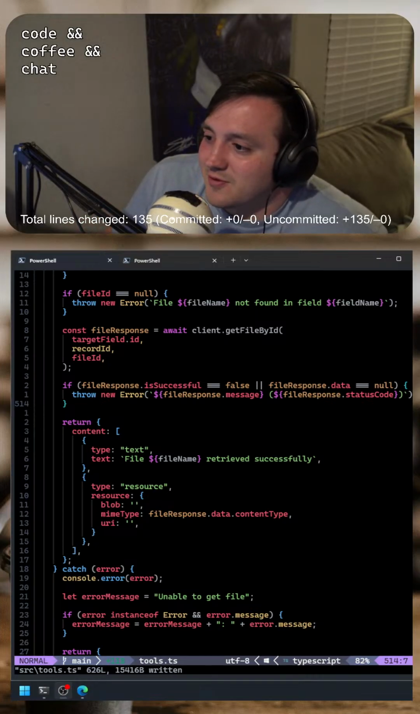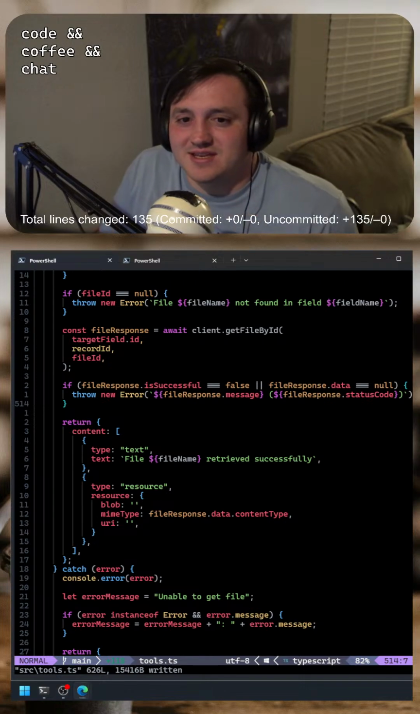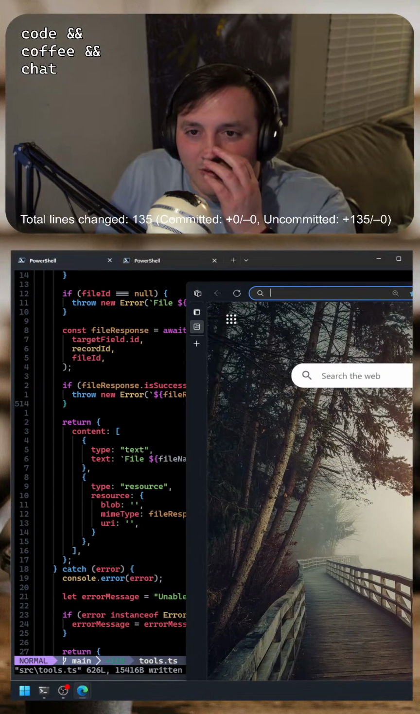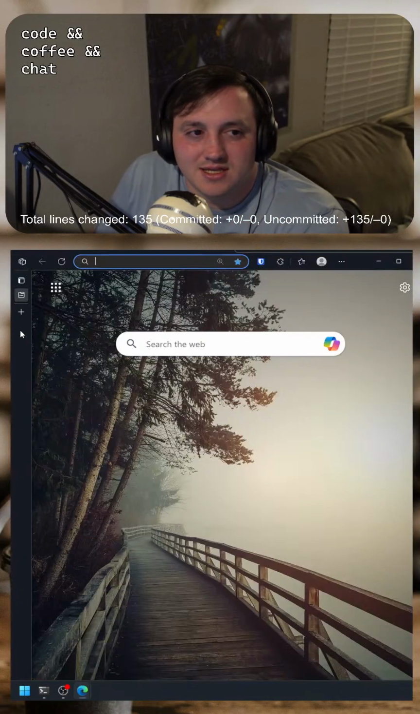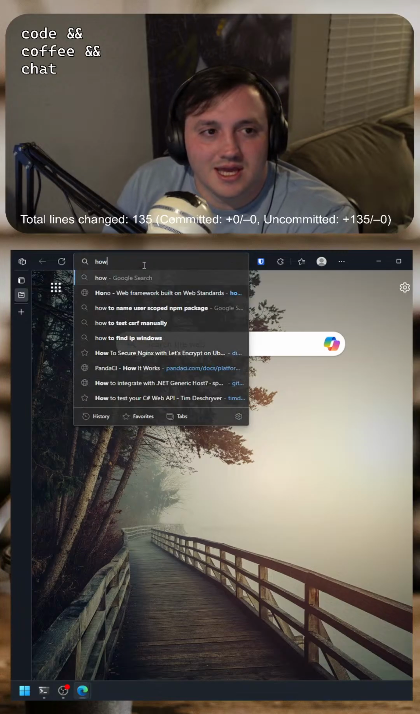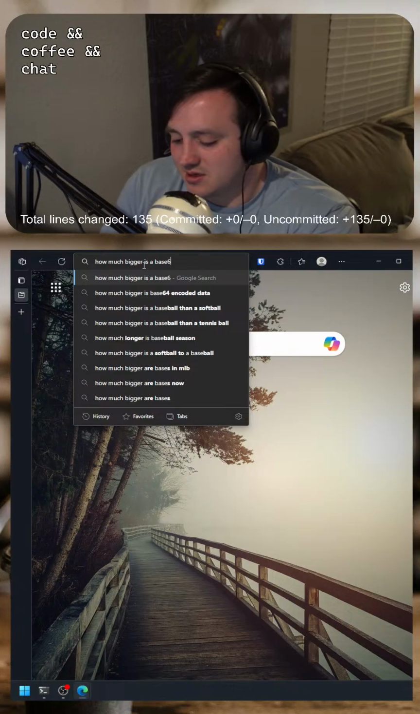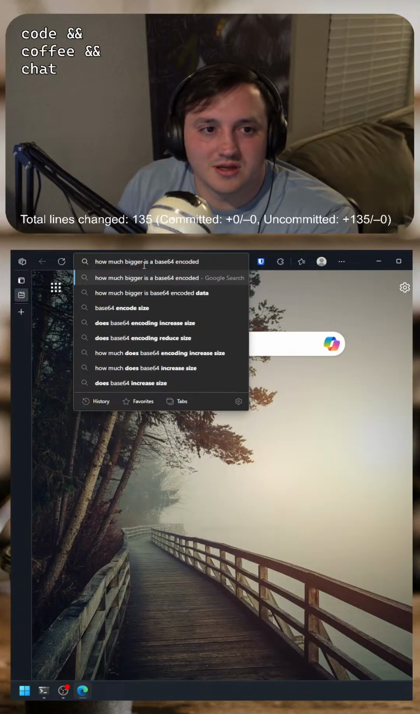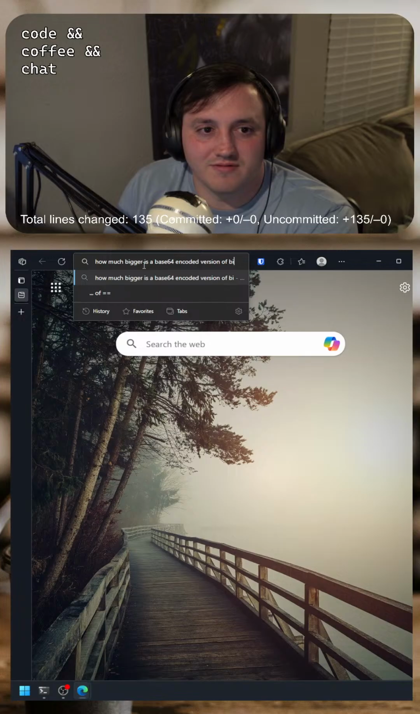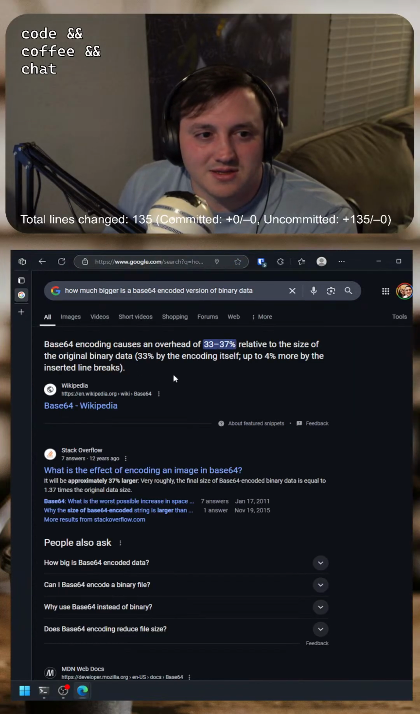Hockey, base 64, yeah. No, bin to hex, yes. What is it? Base 64 is quite large. It's quite significantly more size that you take up, right? How much bigger is a base 64 encoded version of binary data? It takes up quite a bit more space.